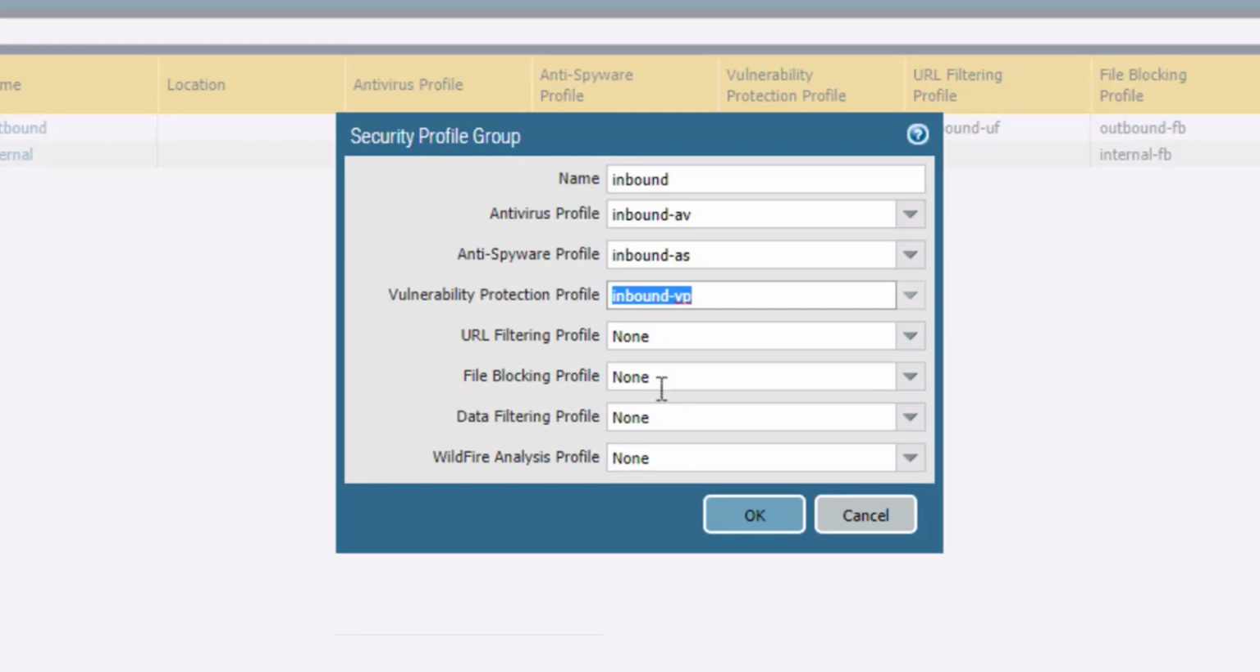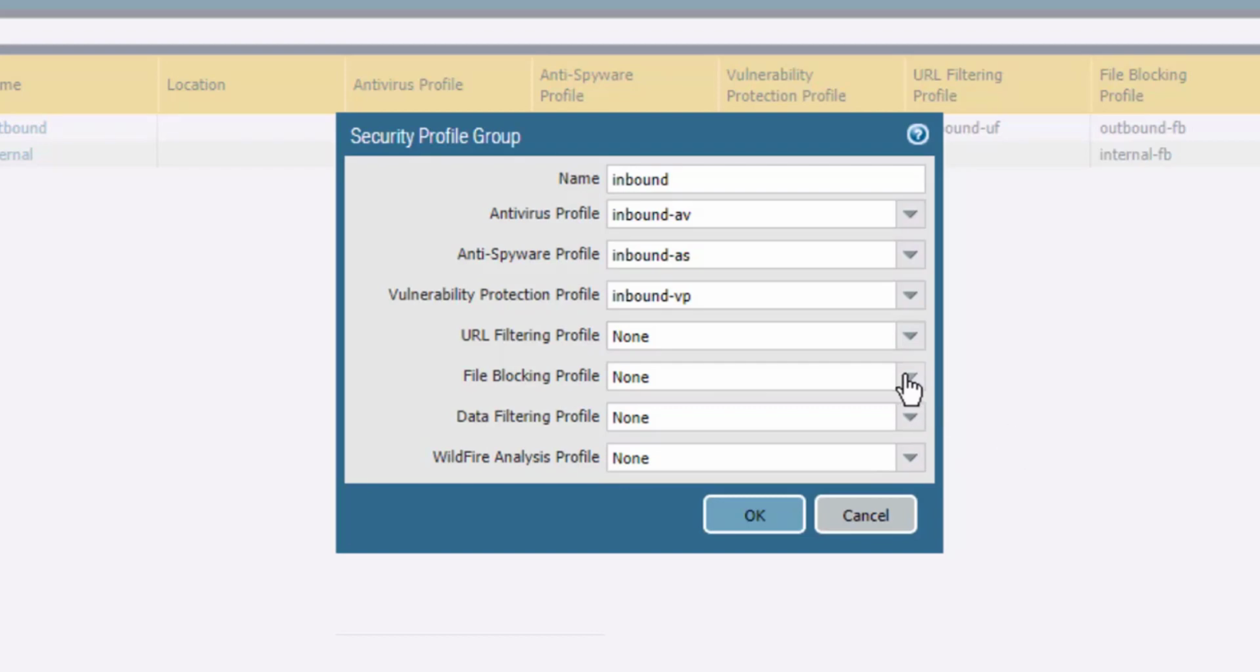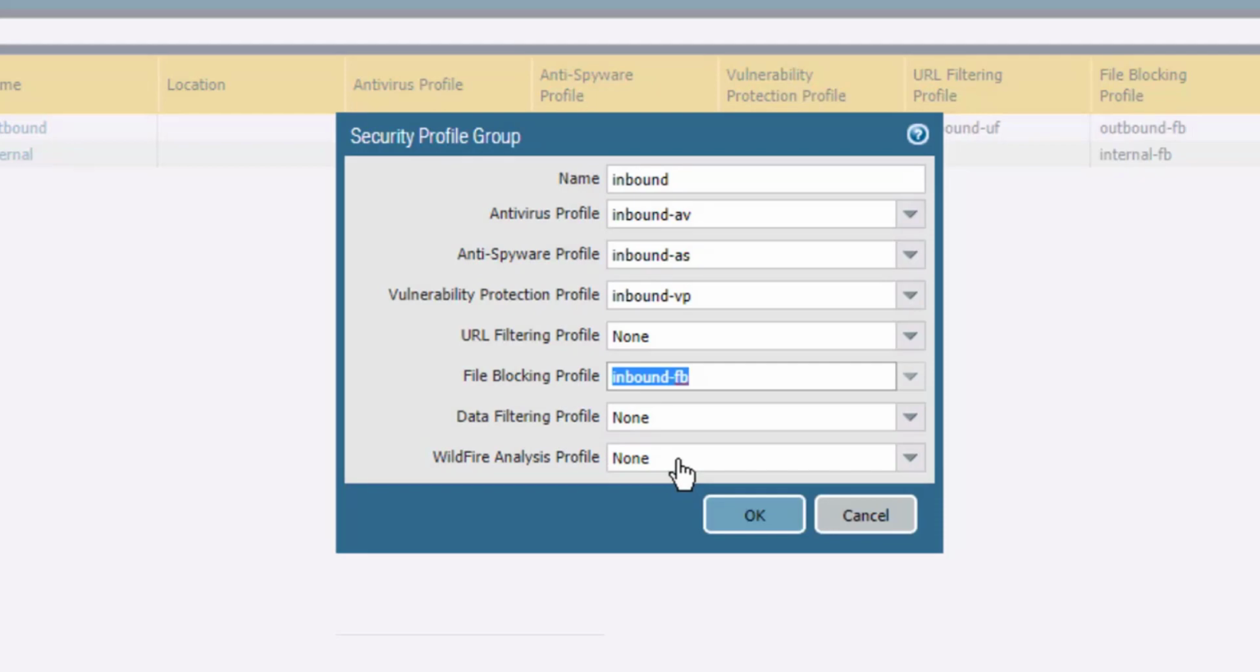Because the best practice inbound security profile group does not specify a URL filtering profile, we have not created one, and we will not attach one to this profile group. We'll just skip it. Then we'll finish by attaching our inbound FB file blocking profile.